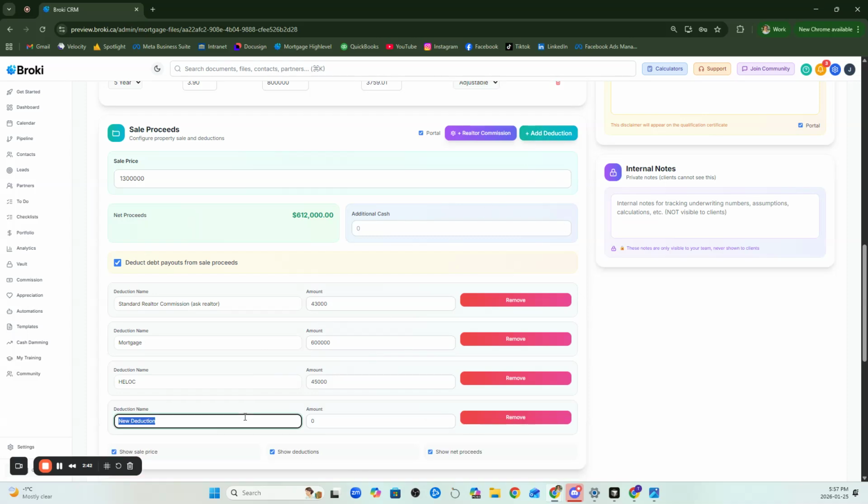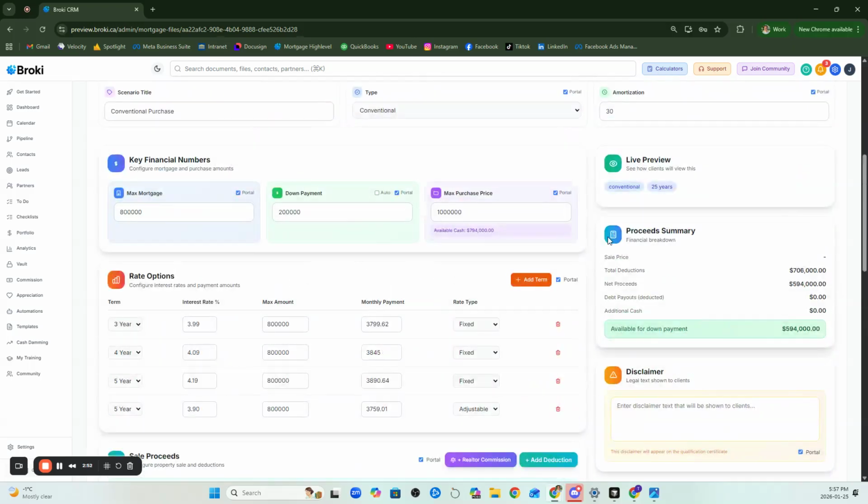What I do is I even add deduct PTT from new home. Maybe that's $18,000 as an example. And what that's doing is it's basically summarizing the full breakdown of their sale on the side and telling them how much they have available for the down payment.